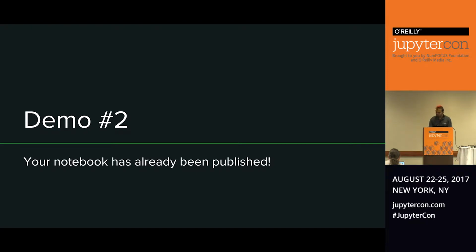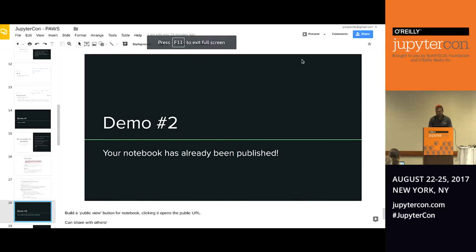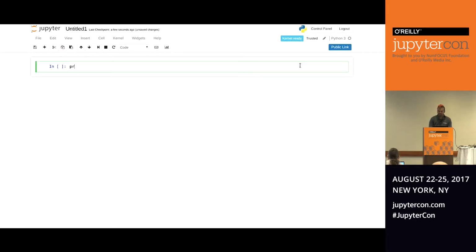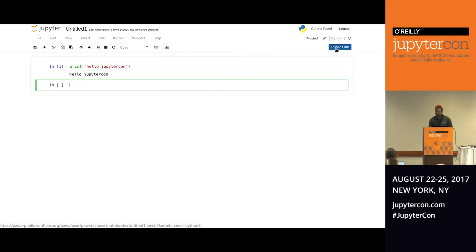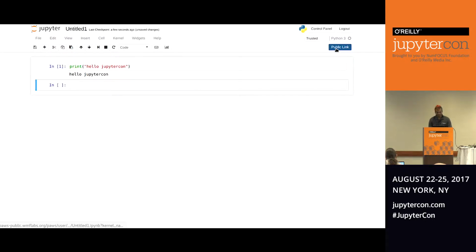And now I'm going to show how that manifests in the cluster. So I'm going to create another notebook. And I'm going to say, hello JupyterHub. And you can see that there's a button here that says public link. So if I click it, oh, I didn't save the notebook. I'm going to save the notebook. I'm going to click it again. So this notebook is public. So everything you create, even when it's blank, as you saw earlier, is public from the start.